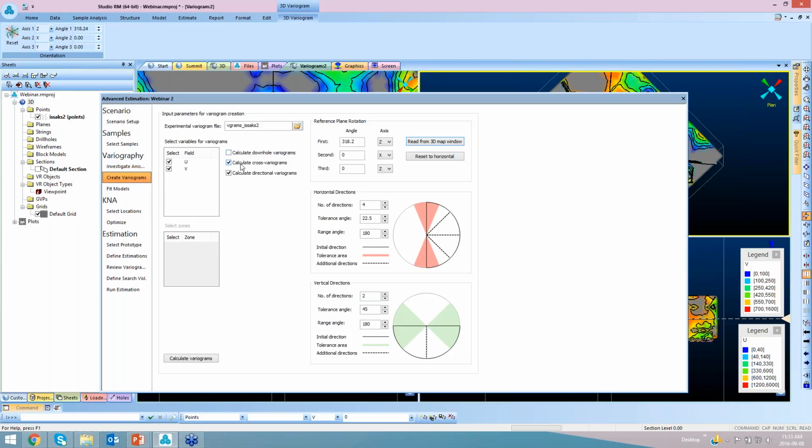We also can choose to create cross variograms. If I unselect this, it would just create a univariate experimental variogram of U and of V. And we can also calculate directional variograms. Ticking this box gives me access to these lower two windows on the right. The top one is the horizontal directions. Here you can adjust a fan so that you can create individual variograms in those orientations. For this demonstration, I'm just going to create 4.